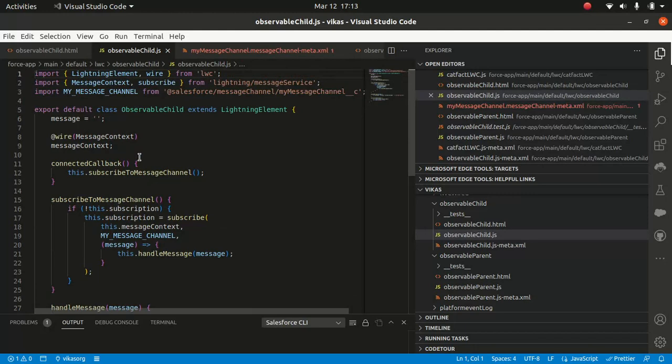It's called the observer pattern, which is very popular in the Salesforce world. I hope you would have used it before if you've been developing on LWC for a while. So this is all I wanted to explain in today's episode.